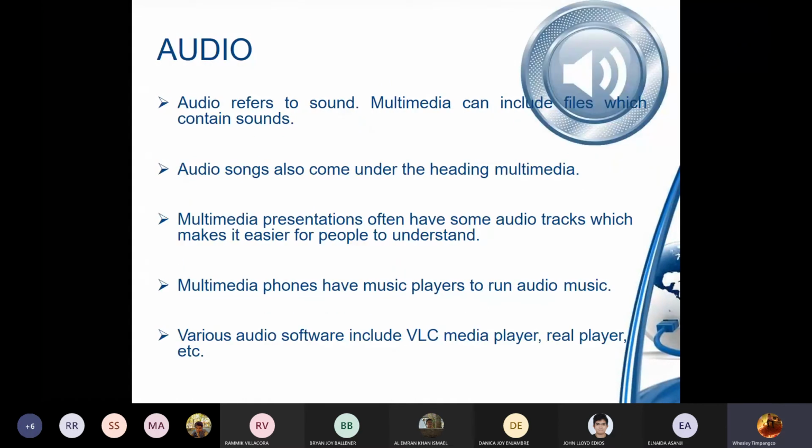So next we have audio. Audio refers to sound. Multimedia can include files which contain sounds. Audio songs also come under the heading multimedia. Multimedia presentations often have a soundtrack.